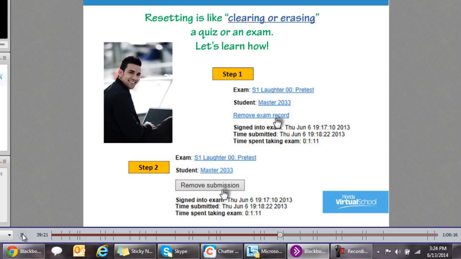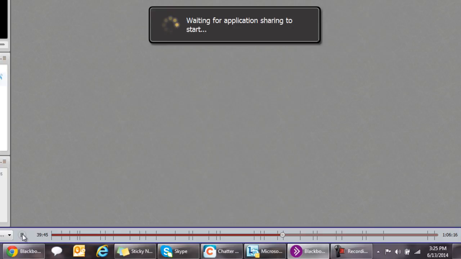Resetting means the student is going to have to take the assignment, the quiz, the exam again. You are basically erasing it or clearing it because the student wanted you to, and you're going to allow them to do it again. Okay? This is not required. This is just some of our courses do require you to learn how to reset. So these are great directions, but let me first show you, and then I will come back and review.